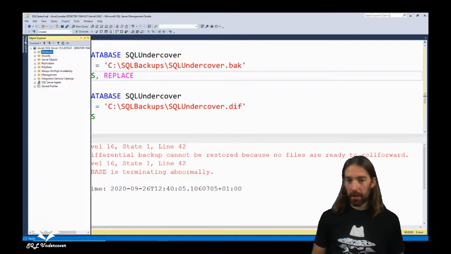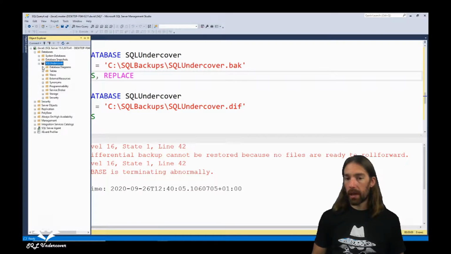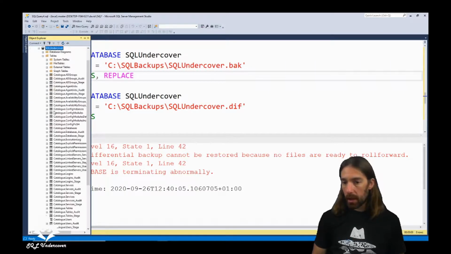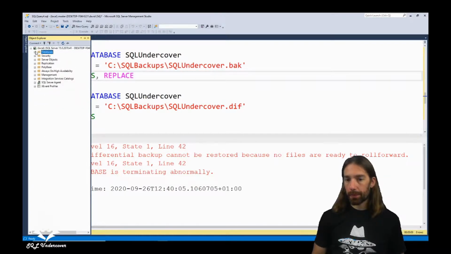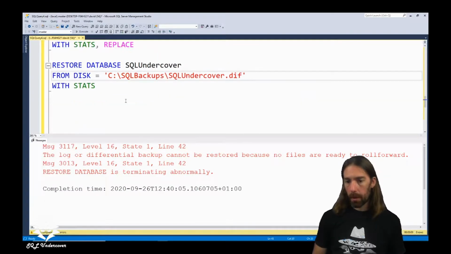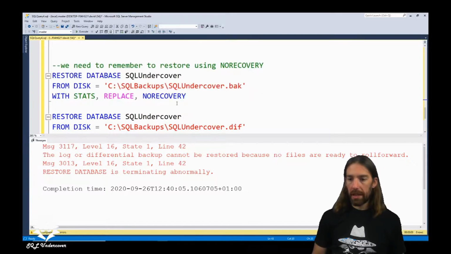So let's have a look at our database. We can see our database is showing as online. We can access this, we can have a look at the tables that are in there. It's completely online. So that's not what we want. We need to remember to use no recovery. So let's try it again.